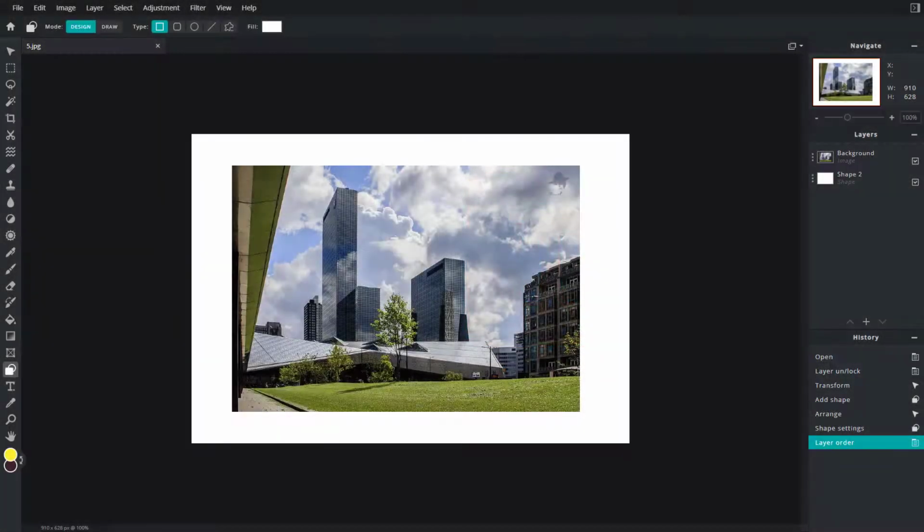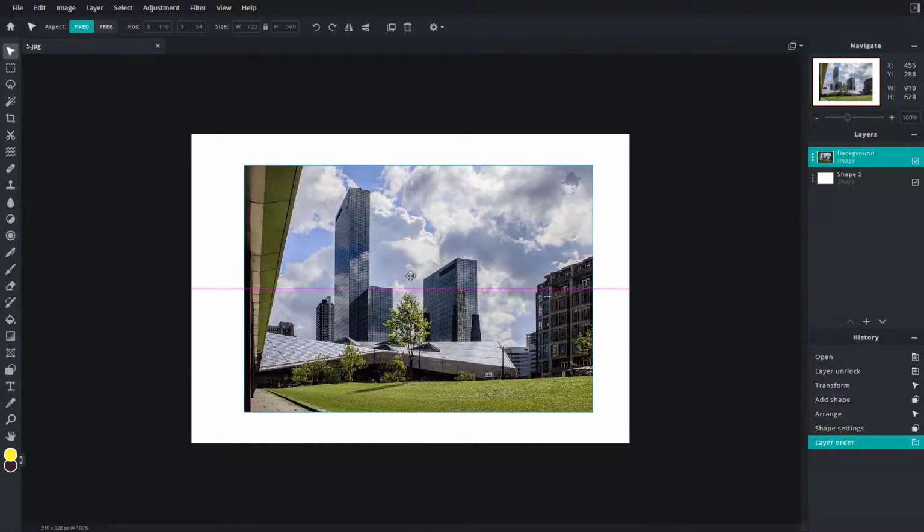So now let's see how we can work around with the drop shadow option inside of Pixlr E. So here you can see that I have a background with a white shape on it, and then I have an image on top. So I'm going to click on the image on top right here. I'm just going to go around over here, and this is what I have.